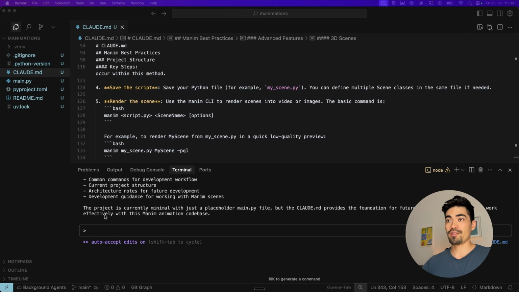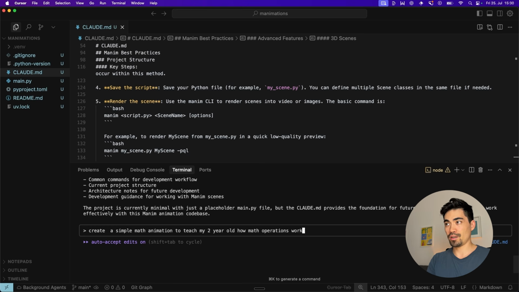Okay, now that we have set this up, we can start using this Manim library and Claude Code. So the first example I want to show you is we'll just create a simple math animation to teach my 2-year-old how math operations work in a visual way.